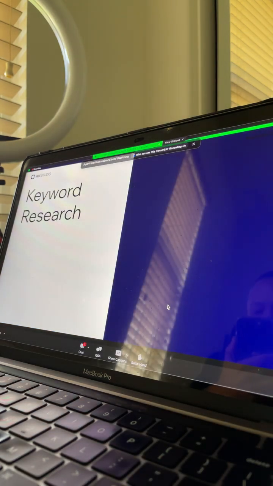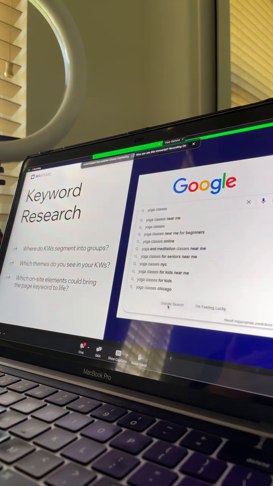Let's talk a little about keyword research. Yes. Keyword research now. So keyword research is something that can be really, really simple, or it can be really, really complex. To go from a sort of top level, we want to be thinking about how keywords segment into groups, which themes you see in your keywords, and which on-site elements you could use to bring your keyword to life.